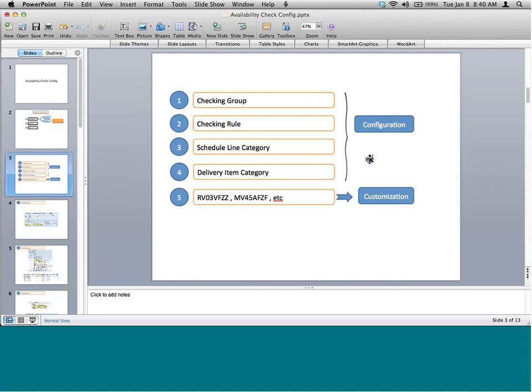More fine-grained controls are available at the schedule line category level and delivery item category level, but those controls are limited to whether you can do availability check or not. That's about it. So instead of the checking group and checking rule, you can switch off availability check at the schedule line level. For example, CN does not have availability check. CP has availability check. Similarly, at the delivery item category level, you can switch availability check off or you can switch availability check on. These are the 4 major parameters that you can use to control availability check.